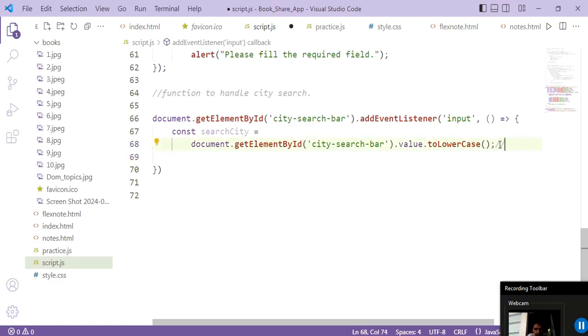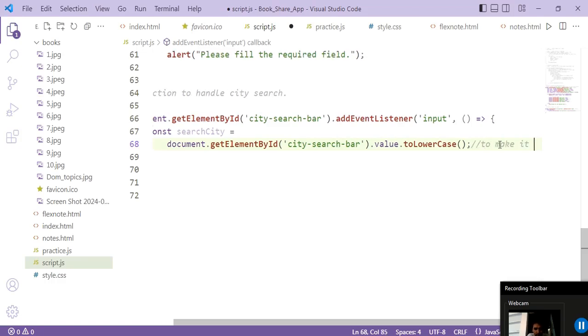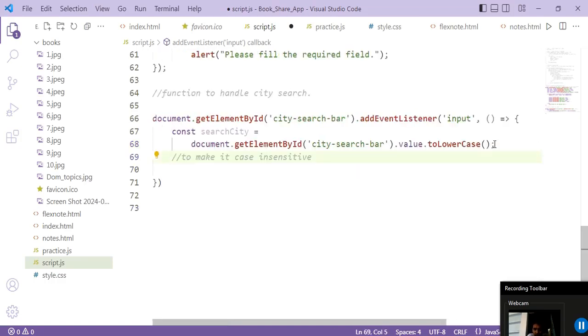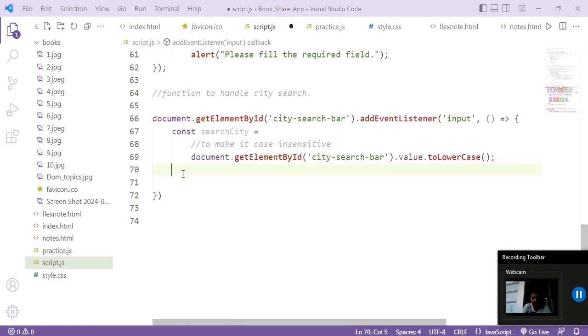Okay, so you can comment here to make it case insensitive. So send it to a new line.